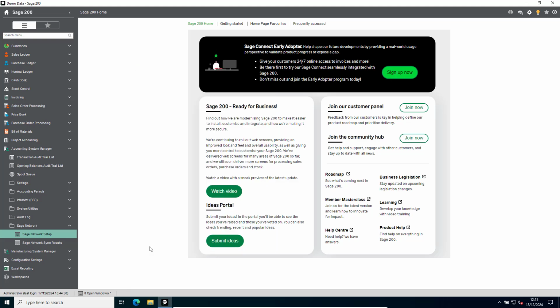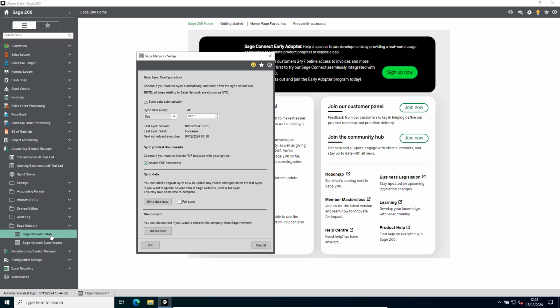If you wanted to completely refresh the data held on Sage Network, tick the Full Sync box and then click Sync Data Now. Please note, this will replace all the data held on Sage Network for this company and may take some time depending on the size of the data and the speed of their connection.